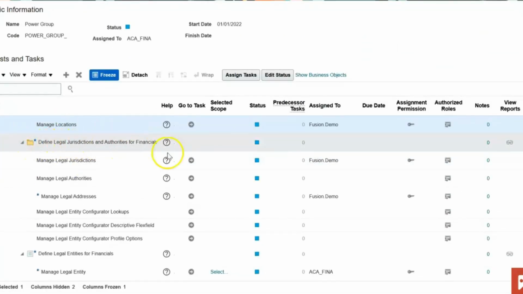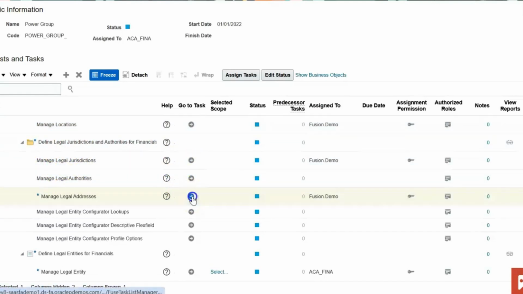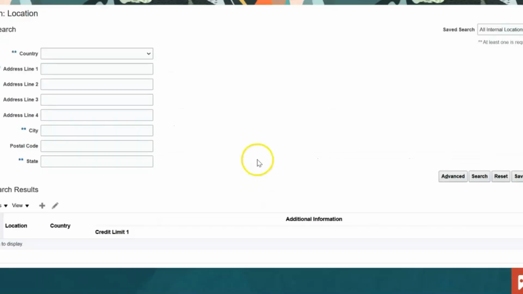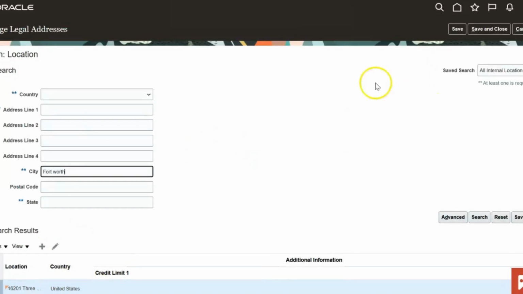Now coming to the legal entity structure, you can define a legal address. This is a mandatory one. So this will be the address which you will utilize. I already have defined one. So this is the address. I can click on this and I can select one address which I want to use at the legal entity level.